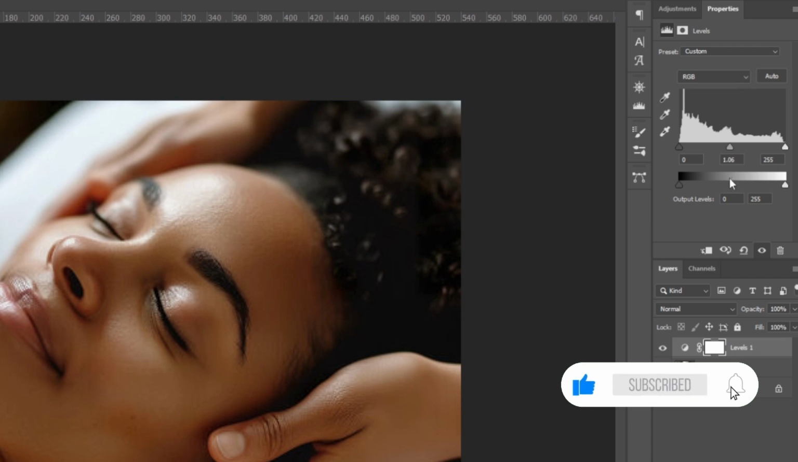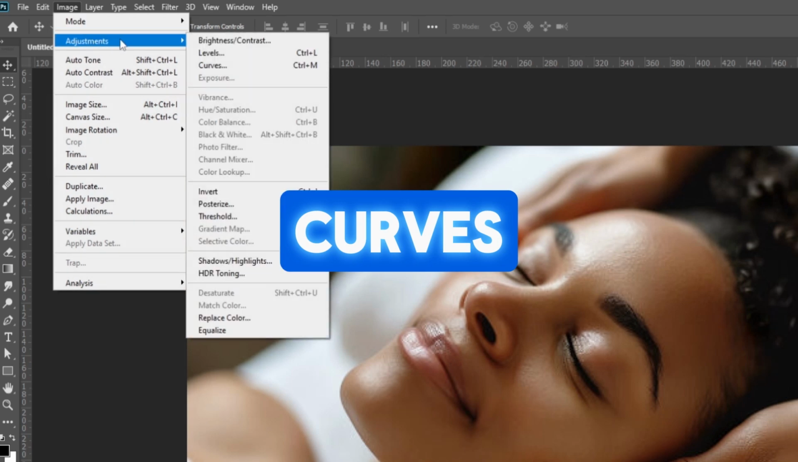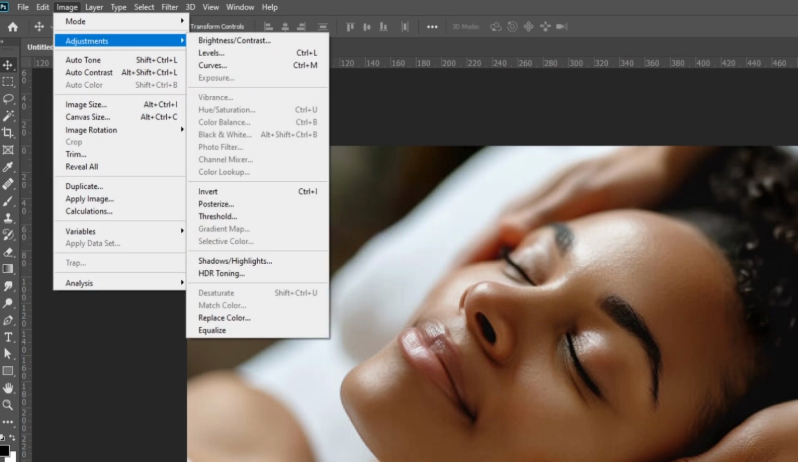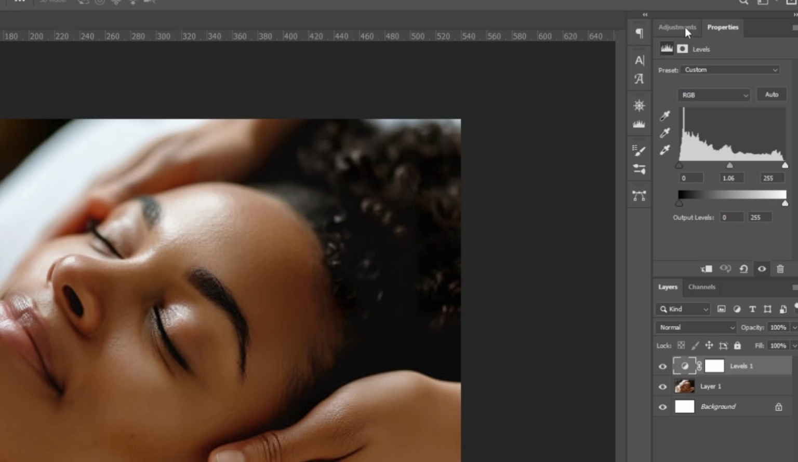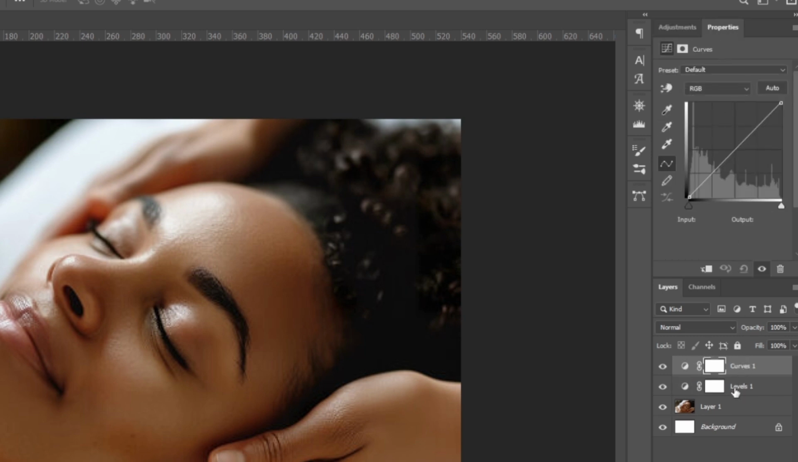And then coming over to the curves, you can go to Image, Adjustments, and Curves. However, like I told you, I want us to work from the adjustment panel. So come to Adjustments again and go to Curves. Then you click on it. I'm going to hide the levels, and then let's see what curves has to offer.